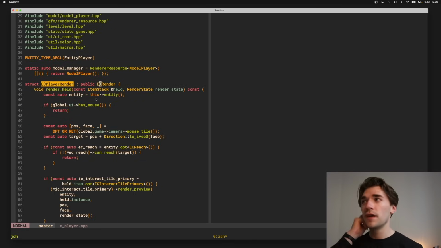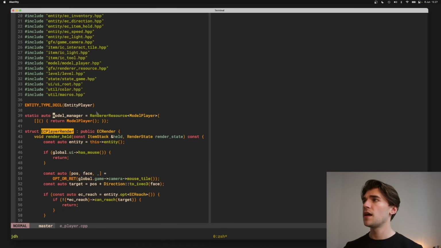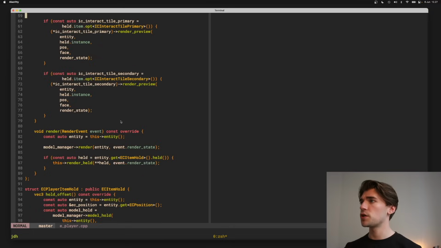But it responds to a render event, and you can see this model manager is managing the player model, like that dandelion model. You saw how the dandelion model had resources in its translation unit. The player model also has resources in it. Then the player model itself is also a renderer resource, because it needs to be attached to the lifetime of the renderer. And we basically just call into that and then render it.